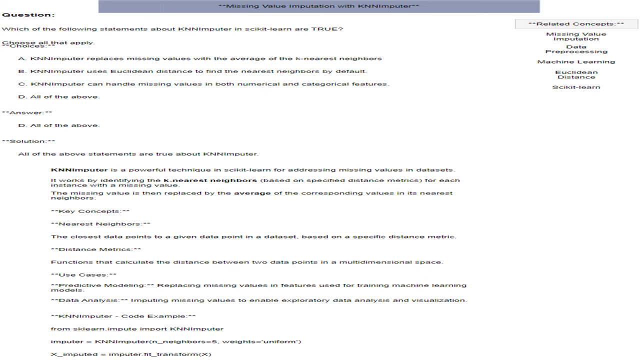Missing value imputation: the process of replacing missing values in a dataset with estimated values, enabling complete data for analysis and modeling. Data preprocessing: transforming raw data into a format suitable for analysis or modeling, often involving tasks like missing value imputation, feature scaling, and encoding categorical variables. Machine learning: a field of computer science focused on enabling computers to learn from data without explicit programming, encompassing tasks like classification, regression, clustering, and more.